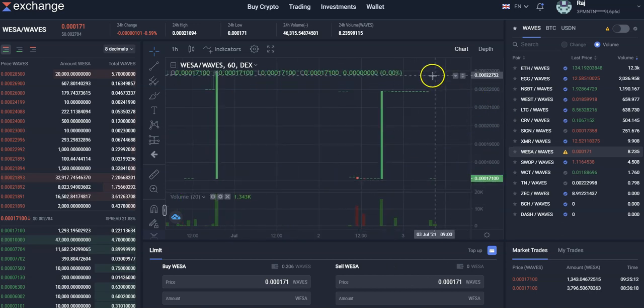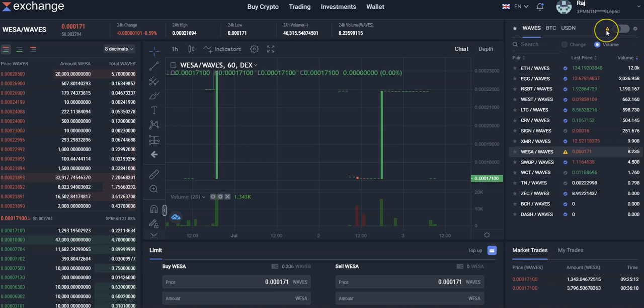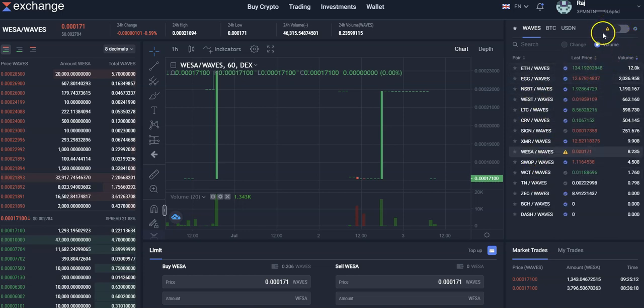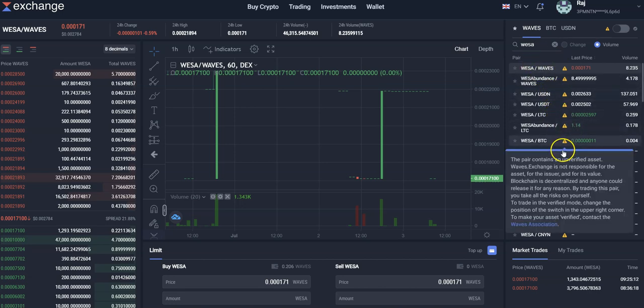But if you want to trade the tokens that aren't verified, you have to click this button here so that this little sign shows up, this unverified triangle. It'll automatically set at the verified tokens, so you need to switch that off. This little warning triangle will come up, and then you can search once again for the token, and it'll come up, with this little warning triangle.